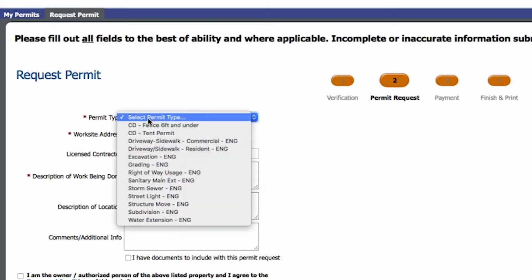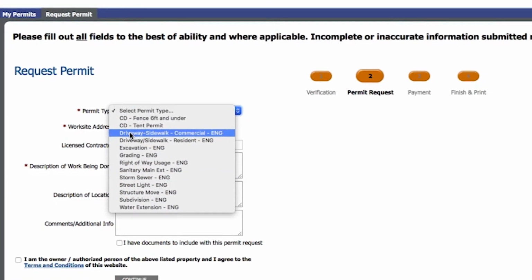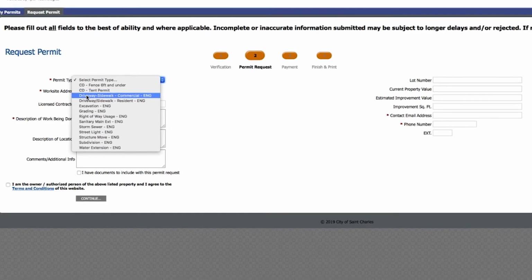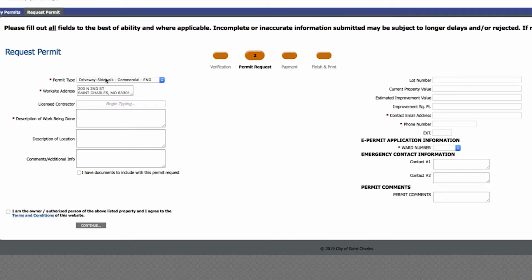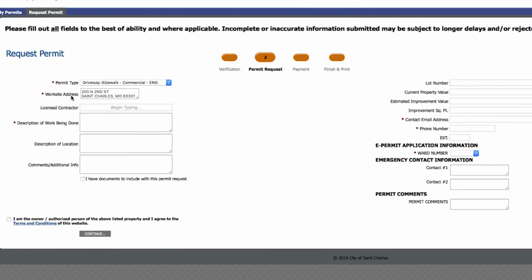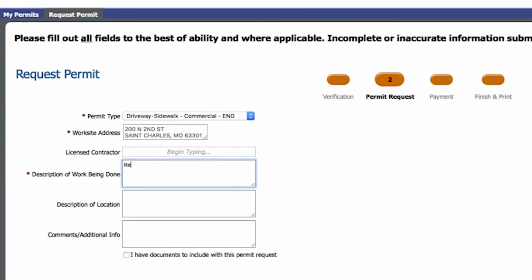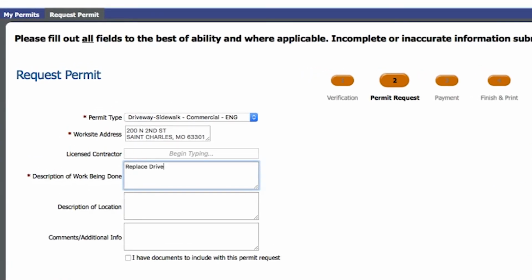All of the starred fields are required. So the first step would be to go and click on a permit type, and today we're going to apply for a commercial driveway permit. You can see when you click on the permit type, several additional fields may appear depending on the exact permit type. In this case, the first starred field is the description of work being done, so fill that in.